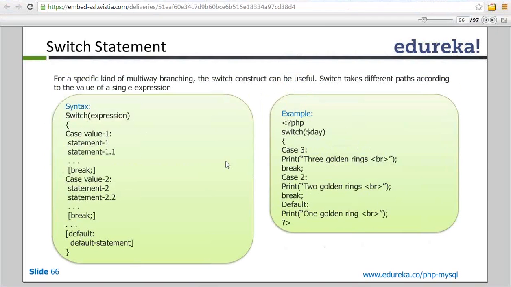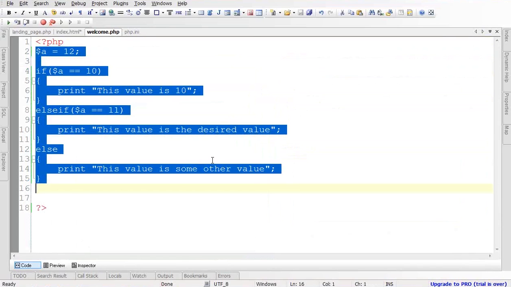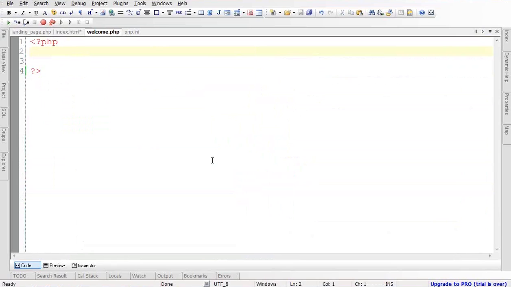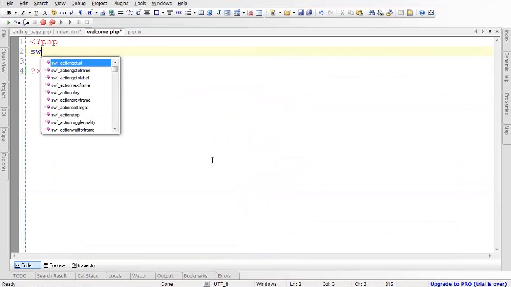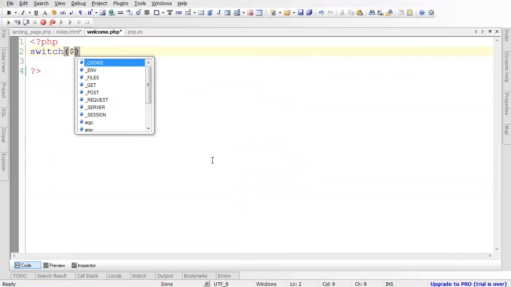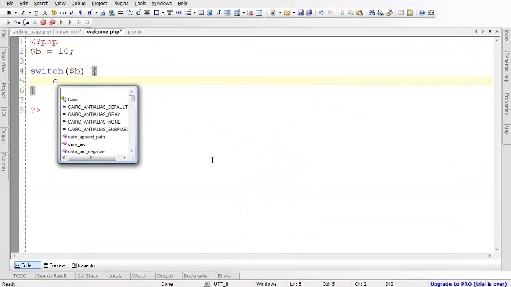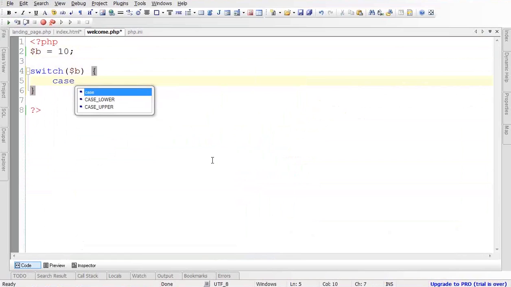In PHP, we have a special kind of conditional statement that we also have in C or Java, that is the switch statement. In switch, we simply give a particular variable name. For example, here I'm going to use $b. I have defined $b equal to 10. So inside the switch, I'm going to write down cases, and each case will have a particular value.